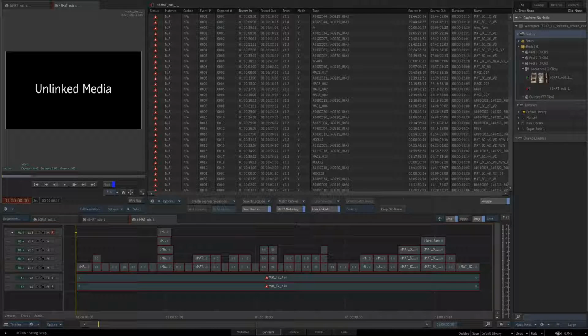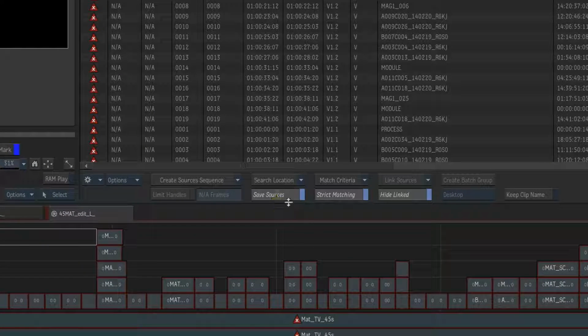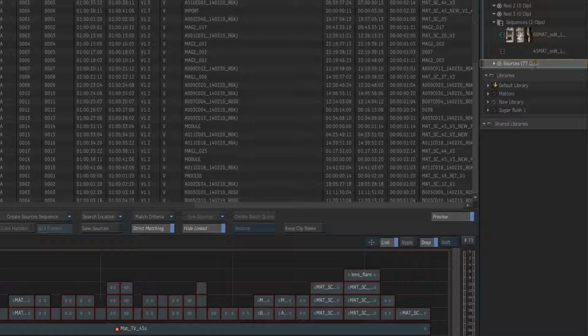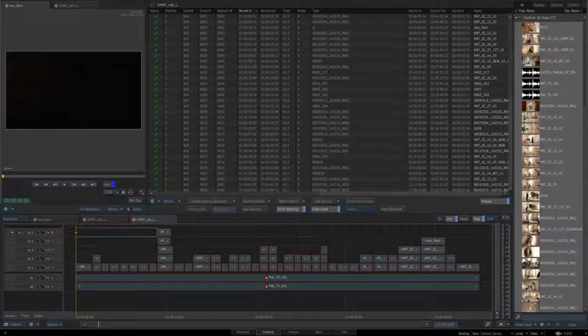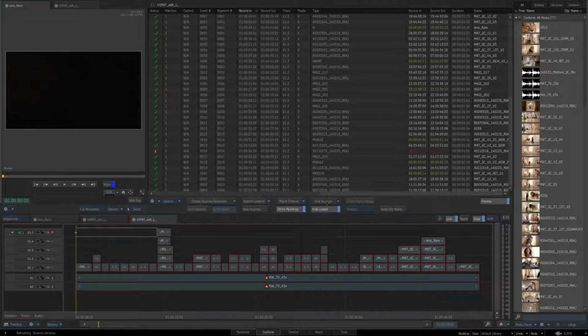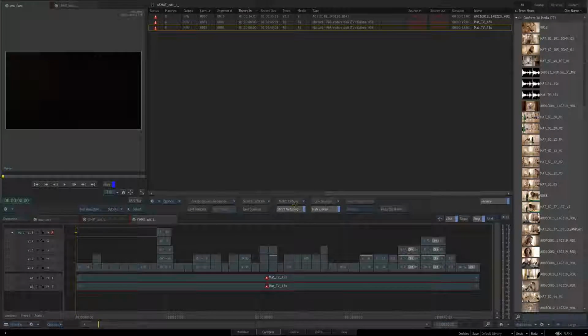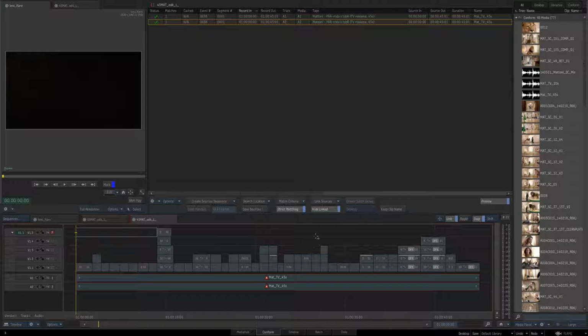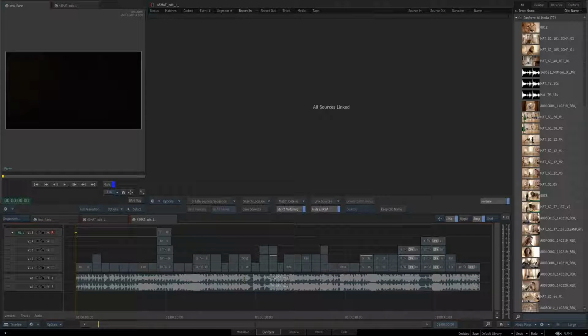This is a different one we want to work with, and we're going to turn off save sources, but we're going to point the conform module to look at the sources reel that was created when we did our original conform here. So once again, based on our match criteria, we're going to get some matches. We're going to go and link those sources through. We've got a couple other ones here that are going to be linked, and then we're going to go through and link up our audio, and now we have everything kind of working.